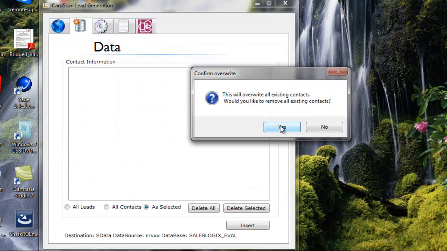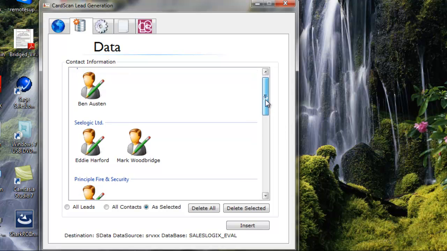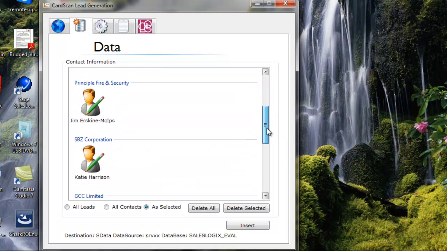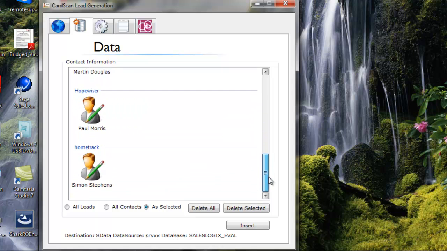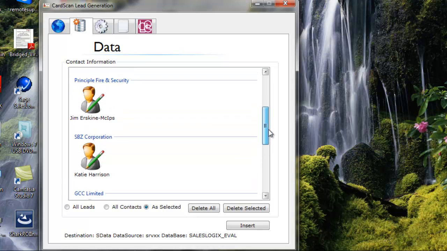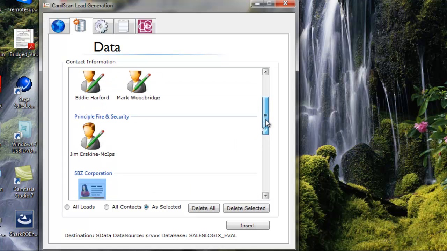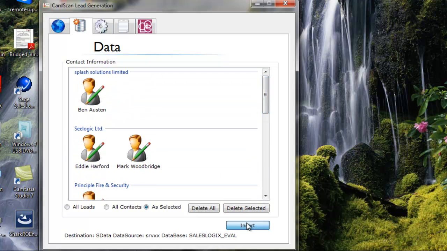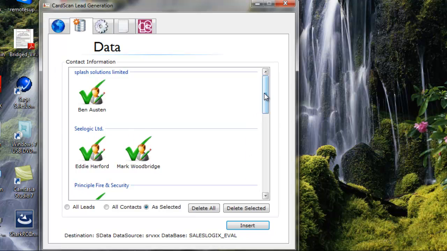At this point, you'll get a warning about overwriting existing contact data, so be sure to be starting from a clean slate. Click Yes and the data will be imported, and you can then go through the previous steps of selecting to import as a lead or contact and then inserting the data. In reality, you may well decide to do a batch insert of leads and then a batch insert of contacts.